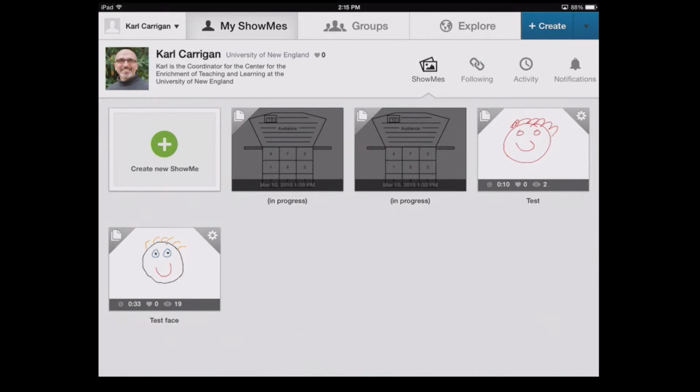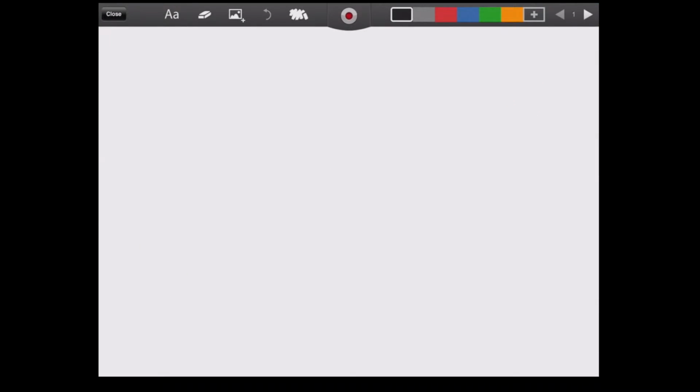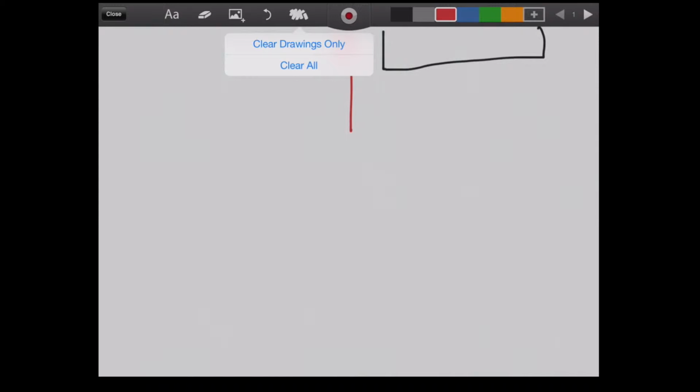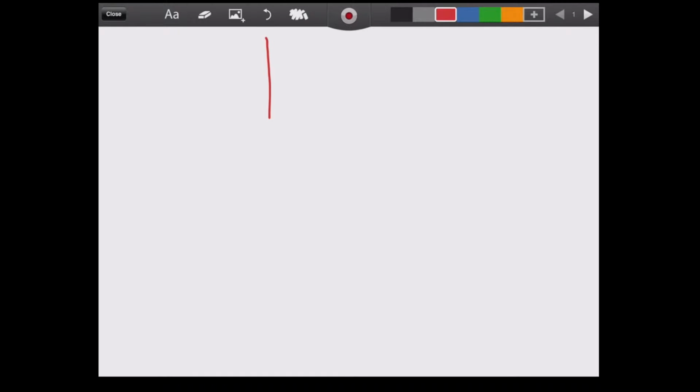What we're going to do is work on the box that says Create New ShowMe there with the plus sign. If we tap that, we immediately go into our whiteboard, and I'll just quickly explain the options that are available on our whiteboard. These boxes here represent the various colors that are available to us with our pen. This button here is our record button. This here is our erase button, which will allow us to clear all our drawings right there. This button here is an undo button, which will undo your last action. As you can see, it removed the top of my arrow here.